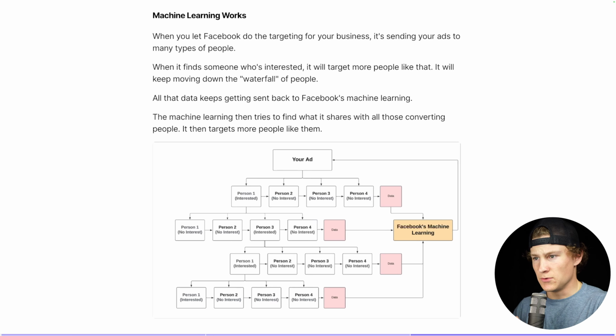But let's say you have an ad. You have person 1, person 2, person 3, and person 4 that it shows that ad to. Let's say person 1 is interested. It's going to target more people like person 1 and move down the chain, or move down the waterfall, whatever you want to call it. And then now it chooses another 4 people that are very similar to person 1.